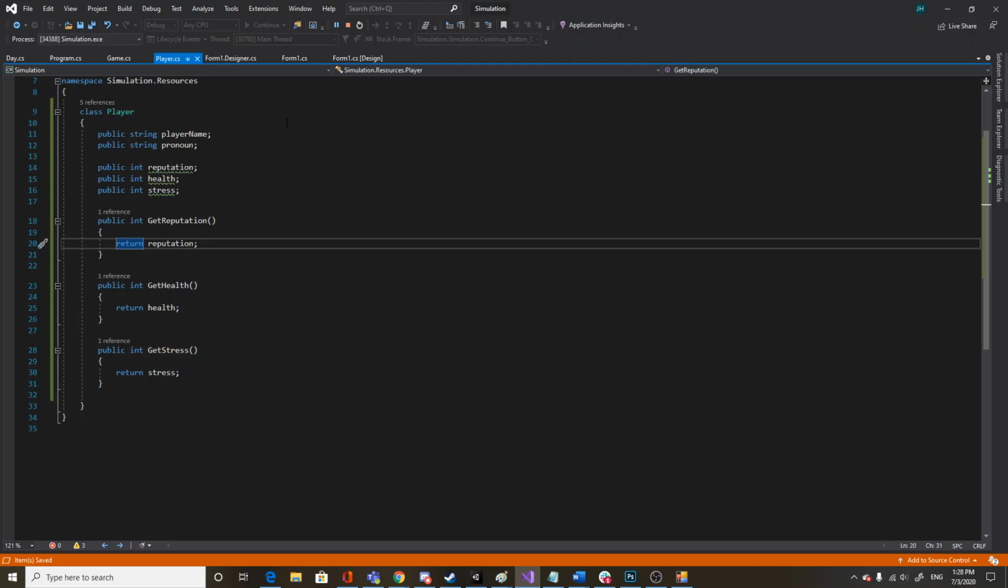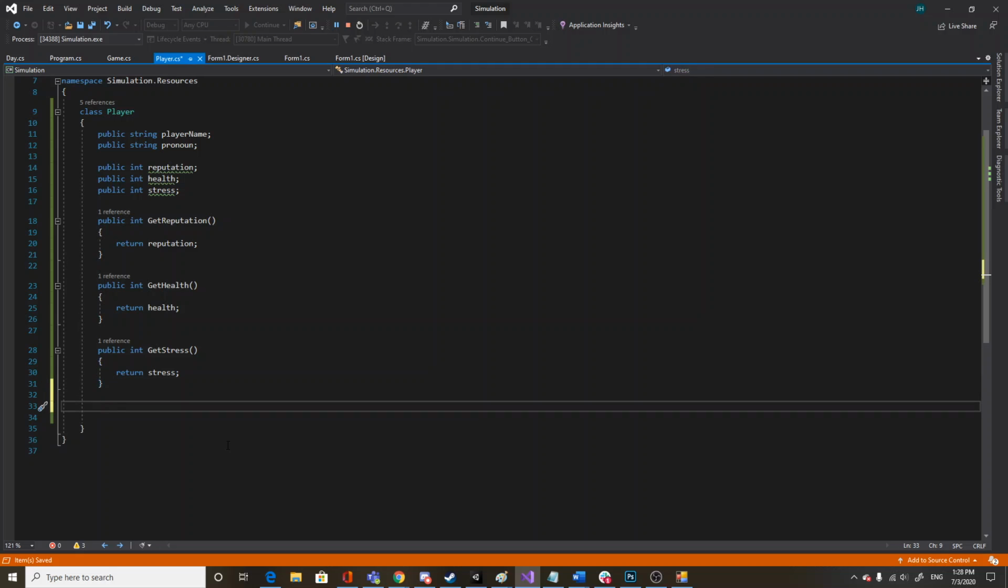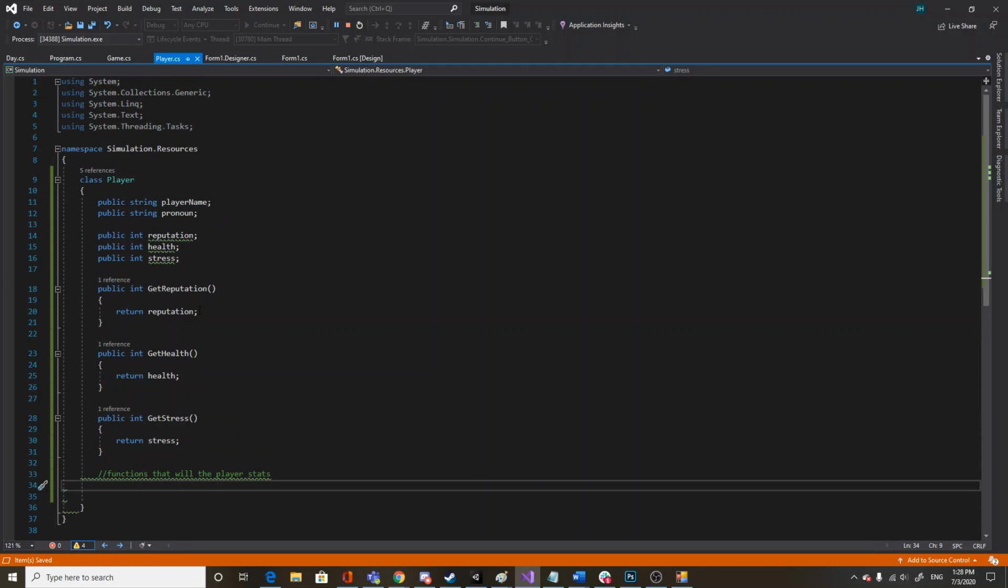This script in general is just going to be the player stats, anything that they would have in their inventory if they have one. Haven't really determined that yet. This is where all that will take place. I'm going to create some functions in here that will manipulate the player stats. So that will do things like add reputation or add health or decrease. So we'll have those in here as well.